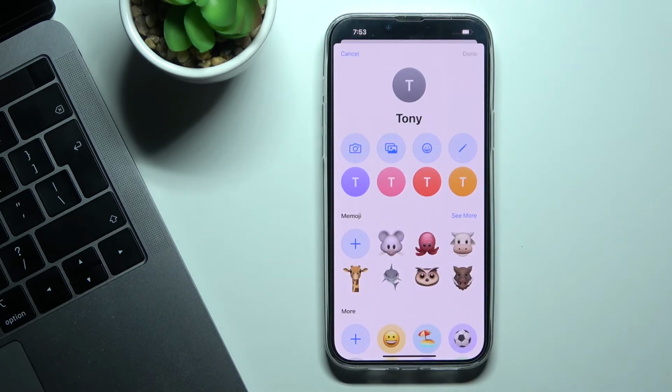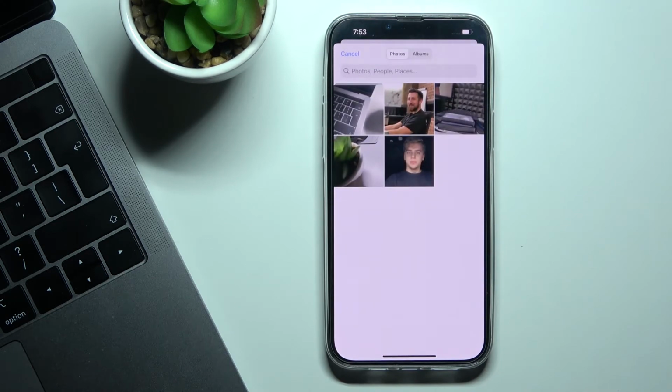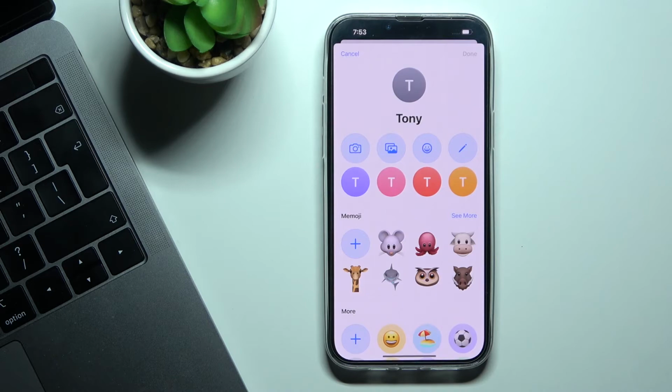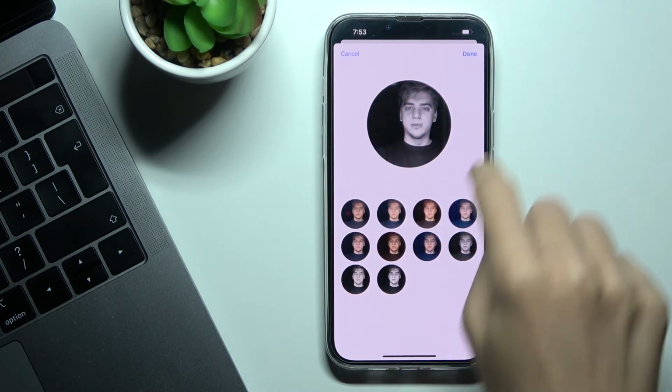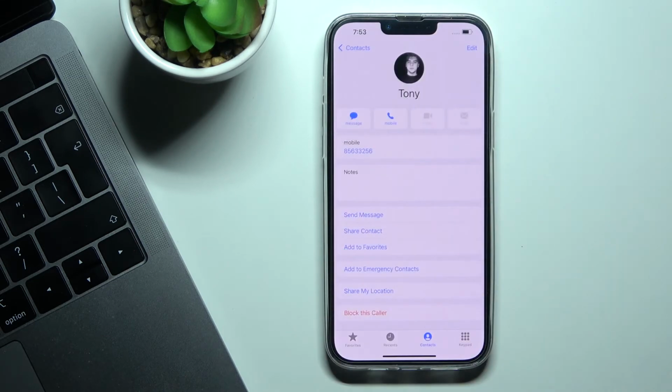and then you can grab a picture by yourself right now if someone is sitting right in front of you, or you can choose something from your gallery. And this is what I will pick. Let me choose some photo, tap on choose, then pick the filter, tap on done then, and click on done again. Done for the third time, and it has been applied. So this is how you can smoothly and easily add photo to contact.